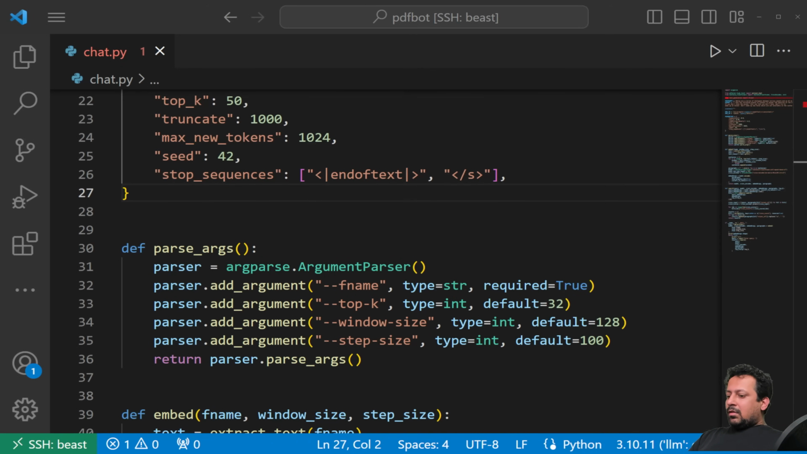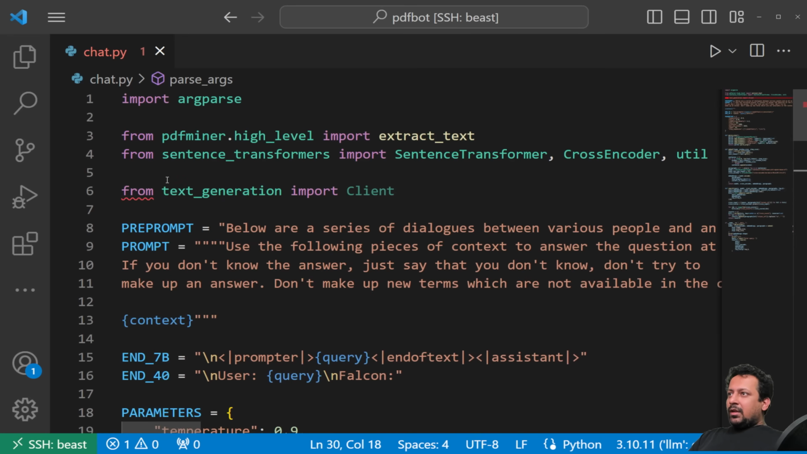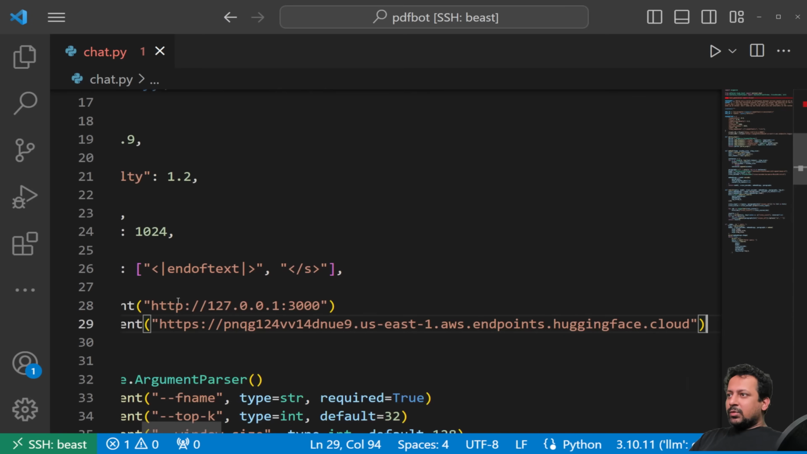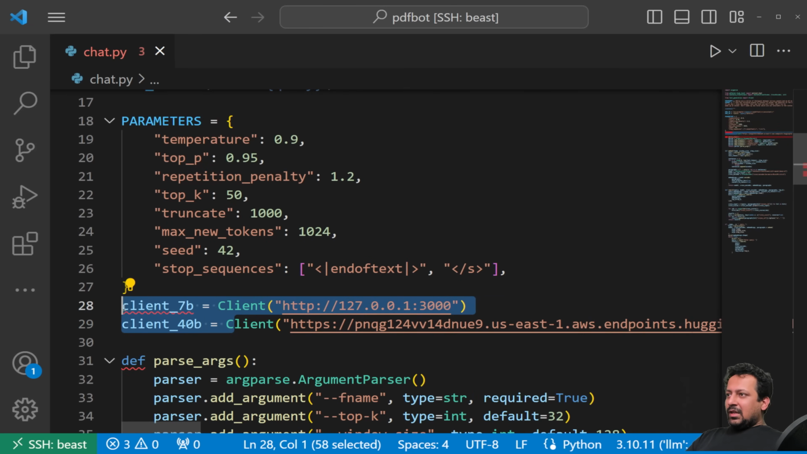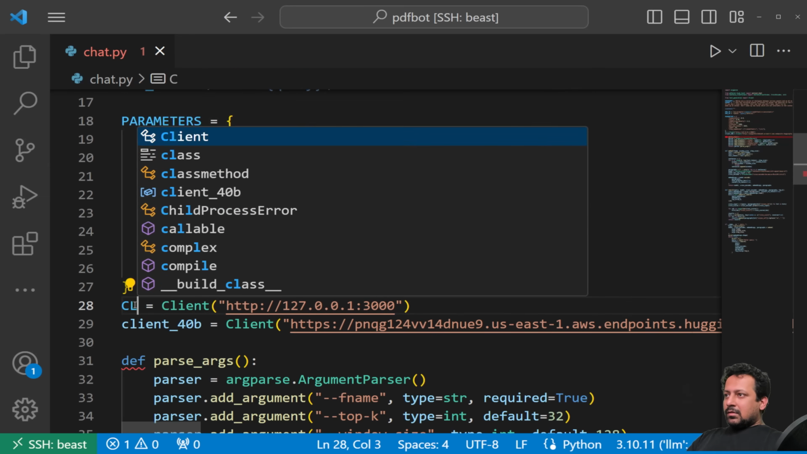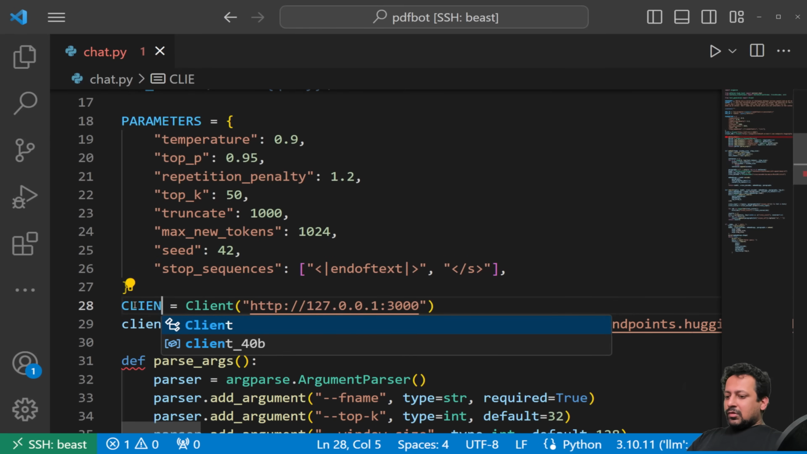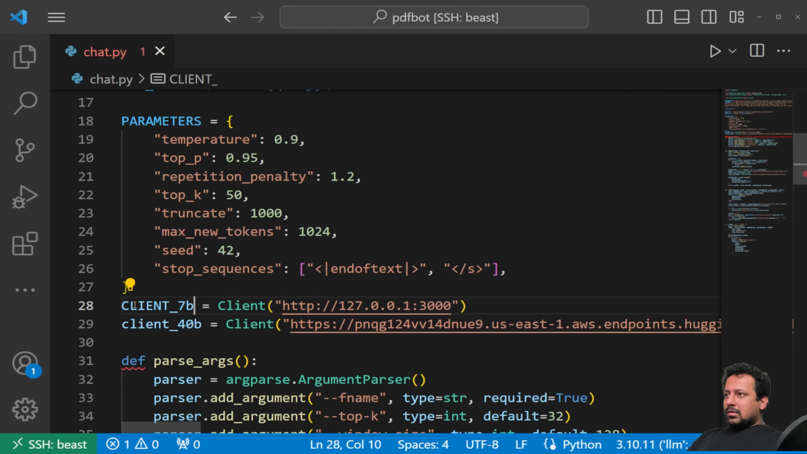And you know that I have already imported the text generation client, so I'm going to create 2 different clients. One is the 7B client, and one is the 40B client.